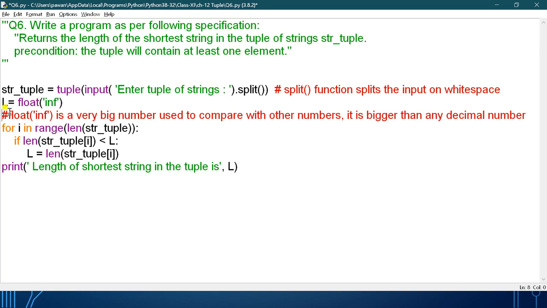Then L is equal to float inf. So what is this? This float inf is a very big number used to compare with other numbers. So it is bigger than any decimal number. I have used this because it will take a very big number. But okay, now see, for i in range, it will calculate the length of the string. So if the length of this string is less than L, then it will just give you L is equal to length of this. Now the length of the shortest string in the tuple is L. So you have to just run it.